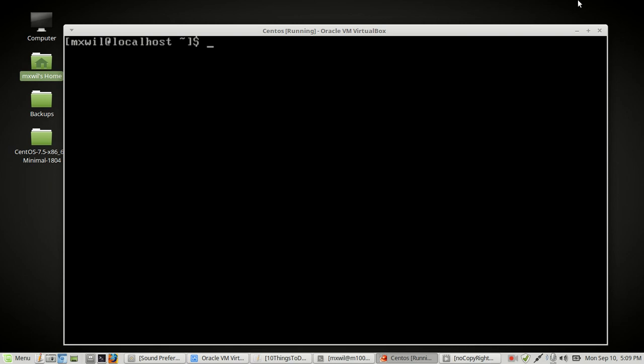Let's just prove what version we have here, and that's just using the command cat /etc/redhat-rele and then hit the tab button to finish the command, and then you just press enter. And as you can see, CentOS release 7.5 has been installed.